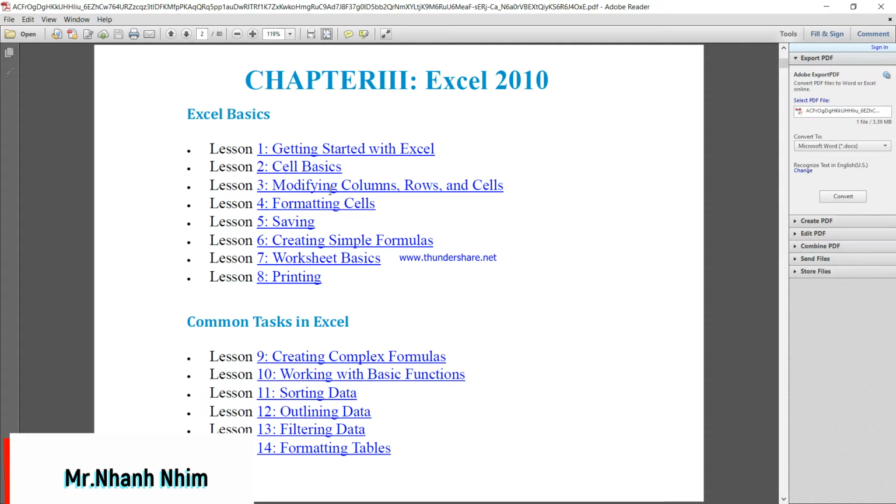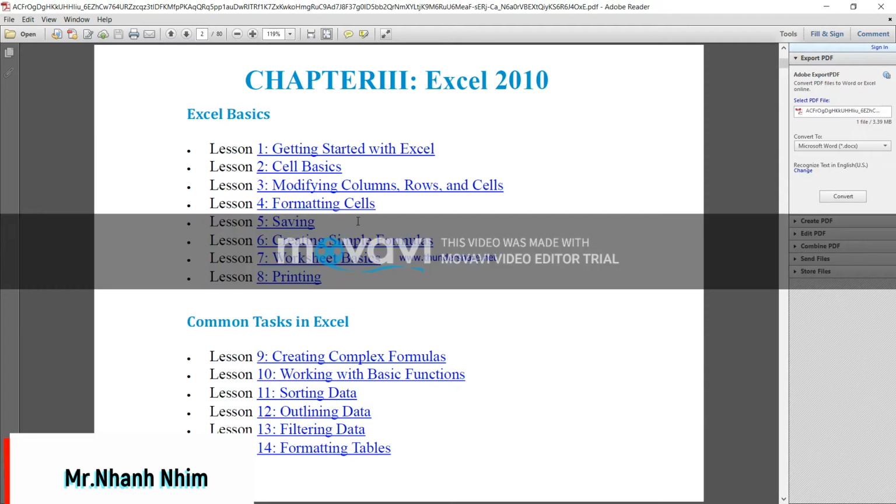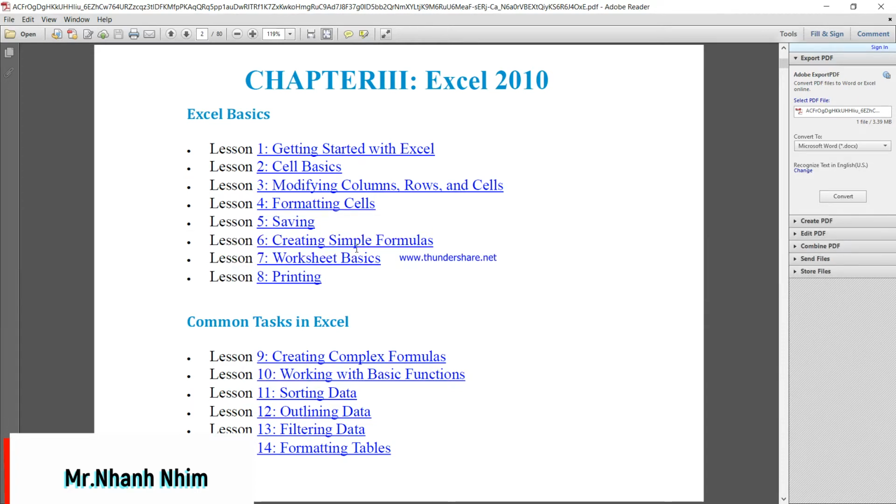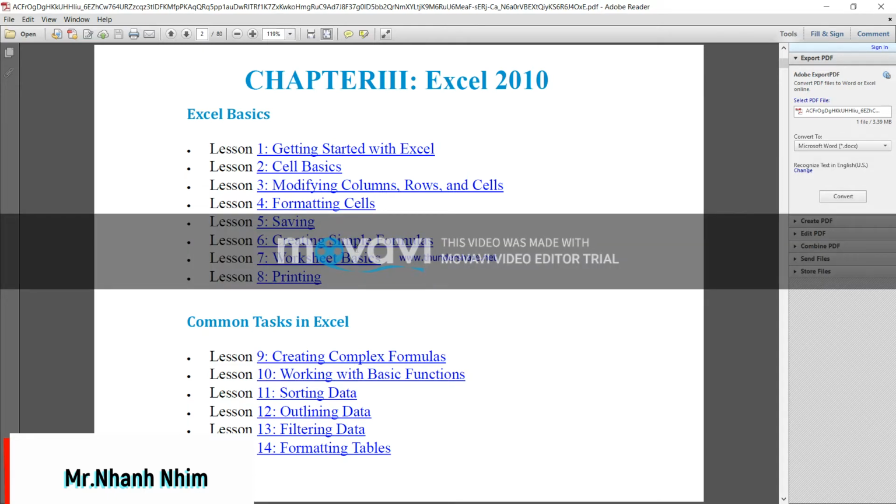lesson 3, modifying columns, rows, and cells, and lesson 4, formatting cells, and lesson 5, saving, and lesson 6, we need to know about creating simple formulas. So normally in Excel we have a lot of formulas like sum, average, how to find the mean value, how to find the maximum value, right? Also formulas in Excel.